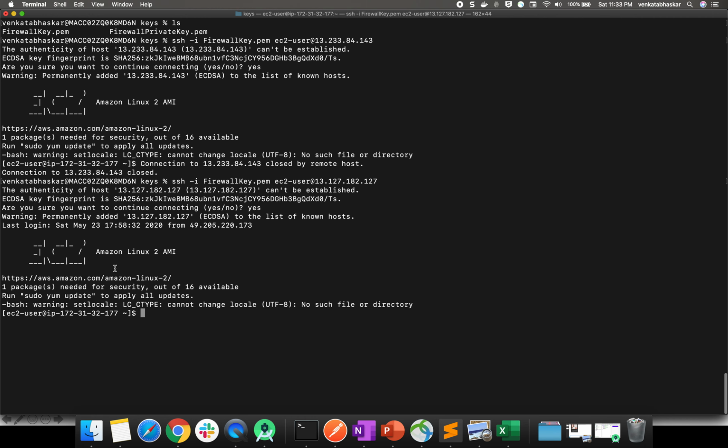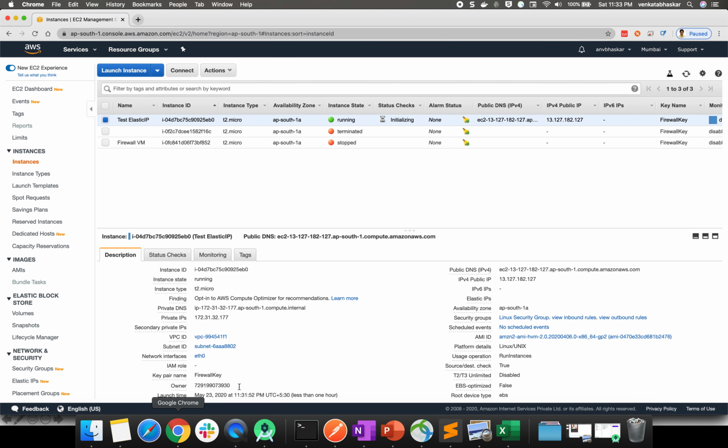So initially, for 12 months when you are using the free tier, they will give it free of cost. Okay, next time if you use the EC2 machine, suppose for 10 minutes, they will charge for the 10 minutes. How much you use, that much AWS will charge. Now my requirement is I don't want to change this public IP every time, so at that time we need to create an elastic IP.